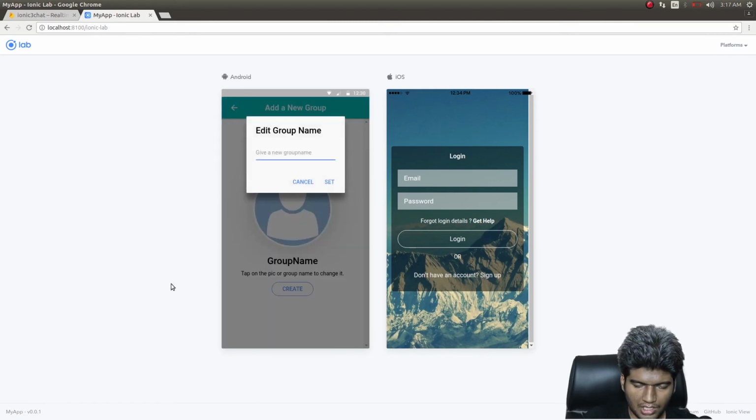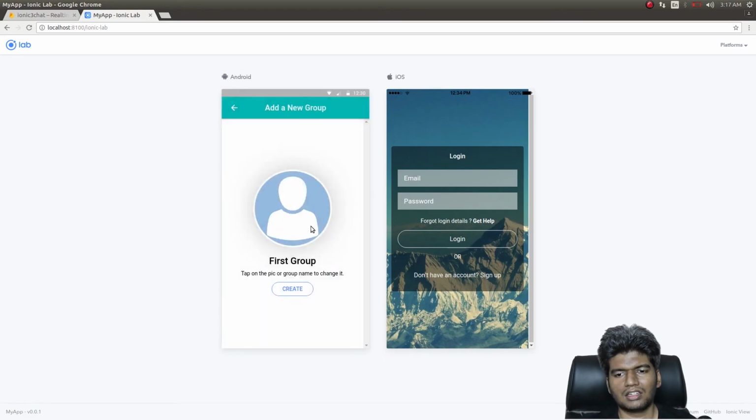Group name we can give as first group. Okay, and image we can't set from here since this is not a device, and the image upload will work only on a device. I'll run it on a device and show it in the next video, guys, when we are actually adding members and all that. For now, this is just a demo, right?